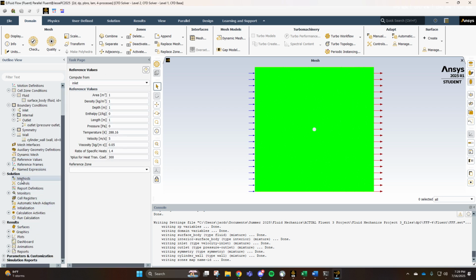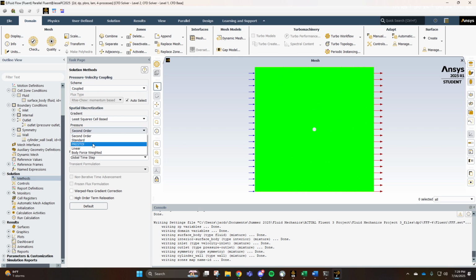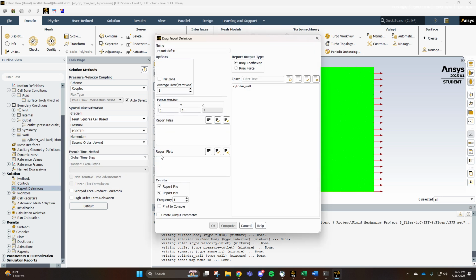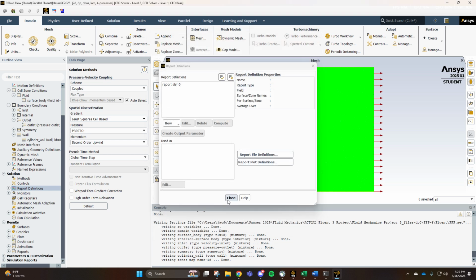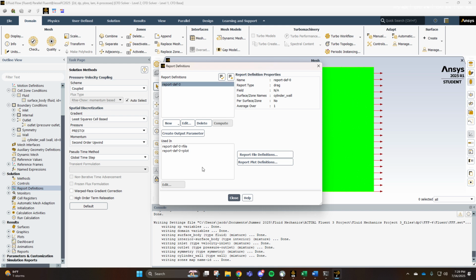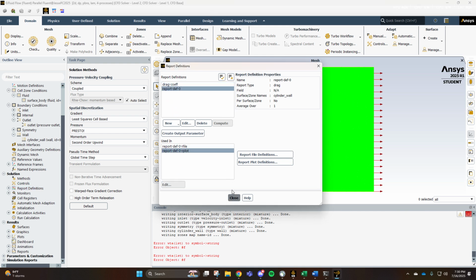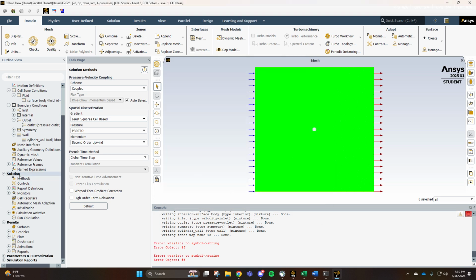Looks good. We're going to go to methods, and I'm actually going to change pressure to PRESTO, but I'm going to keep the scheme as coupled. That gave me the best results for this mesh and what we want. So we're going to drag coefficient, print to console for cylinder wall, just so we see that when we run it. Hold on, give me a second. Alright, so I just re-added it to name it drag coefficient, so that's good. So methods are good, definitions are good.